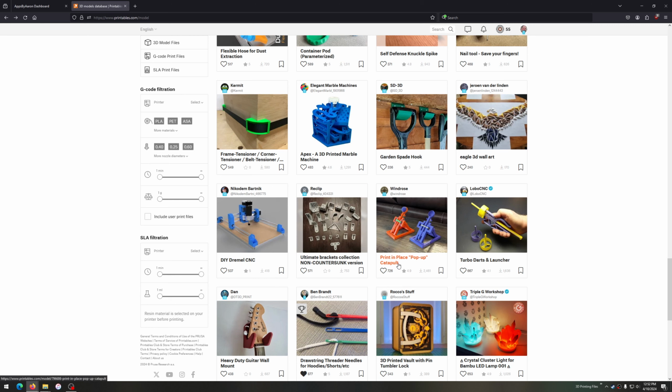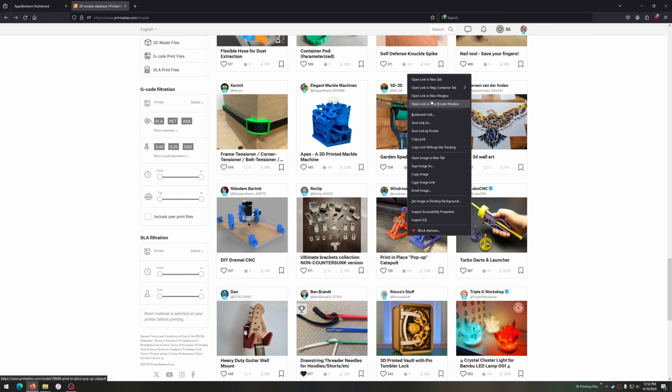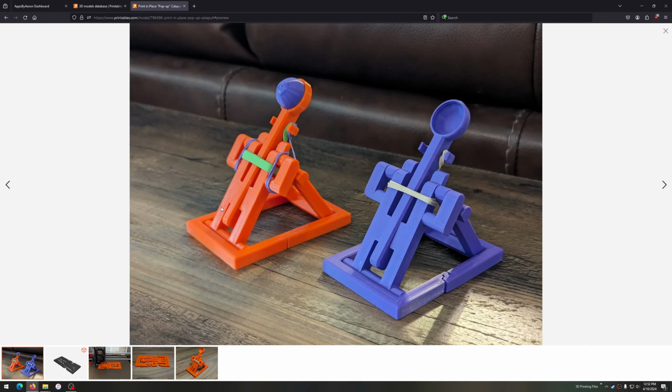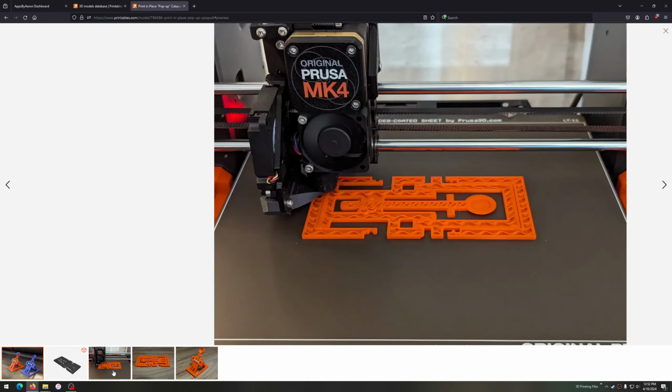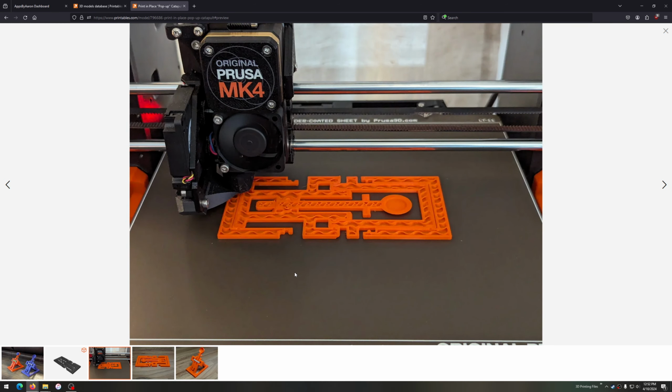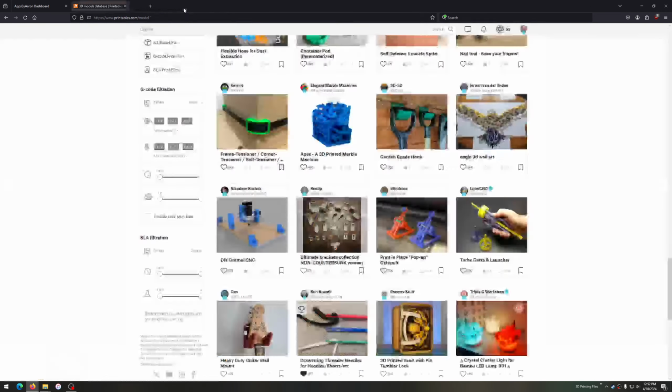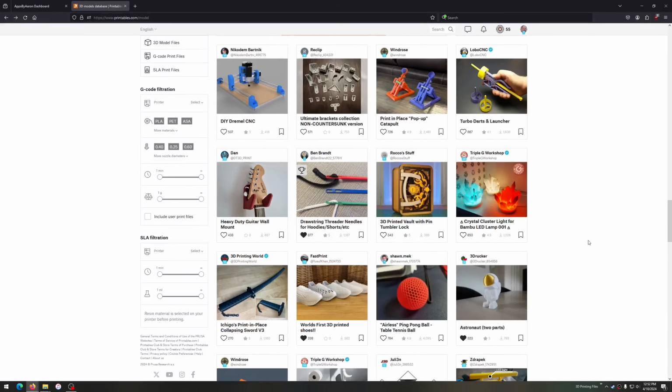Print in place pop-up catapult. Tim, there you go. Print this off for your kids in school. And then you can grab some rubber bands, and I like these print in places. You just print it and then it pops and unfolds and does its thing, and then you got the product. Those are pretty slick. What else we got?